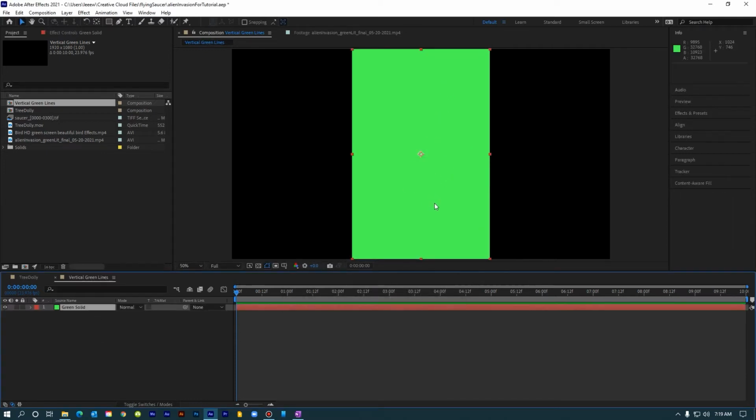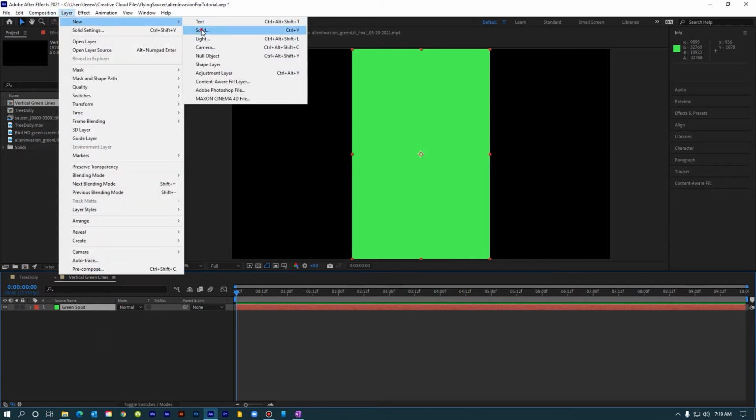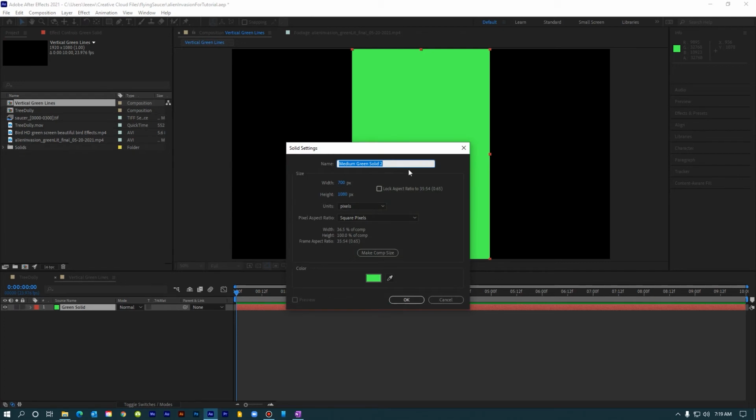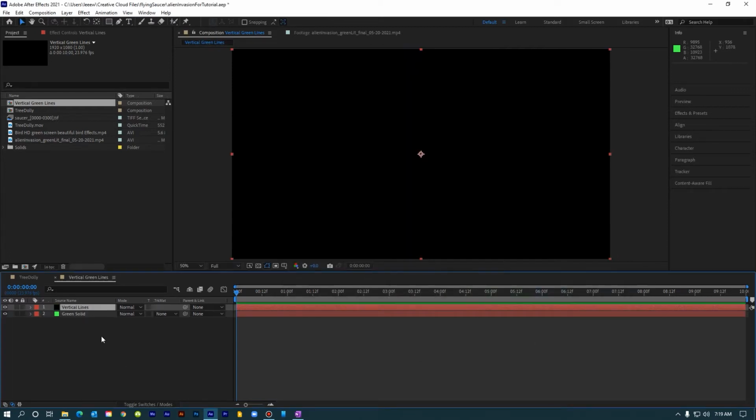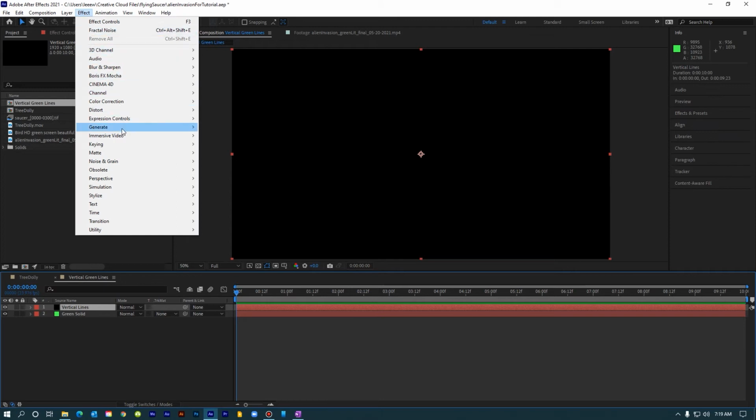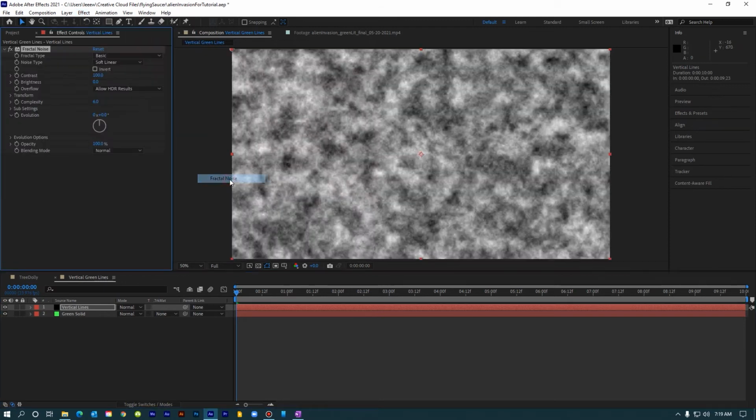We're going to add in one more solid real quick. Go to layer, new, solid, and this is just going to be our vertical lines. Let's set this to comp size, and then we'll change this to a black solid, hit OK. And now that's on top. With the vertical lines, we're going to add in the fractal noise effect. So we're going to jump up here, effect, noise and grain, and go to fractal noise.